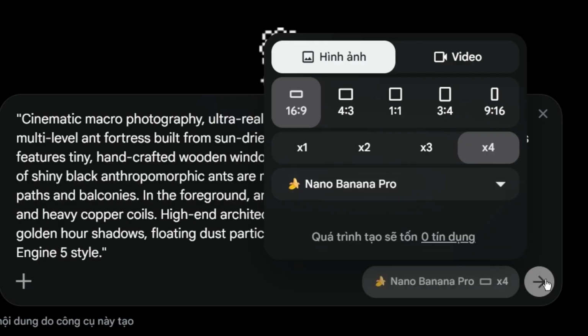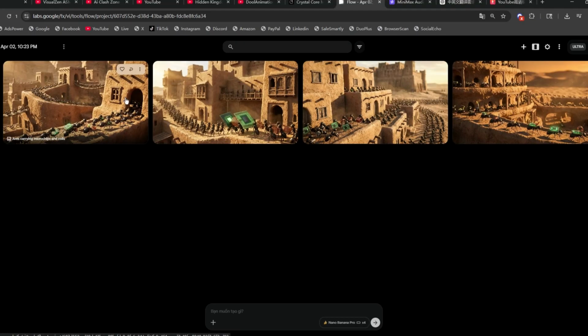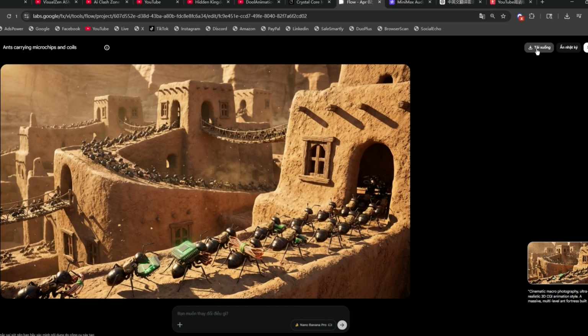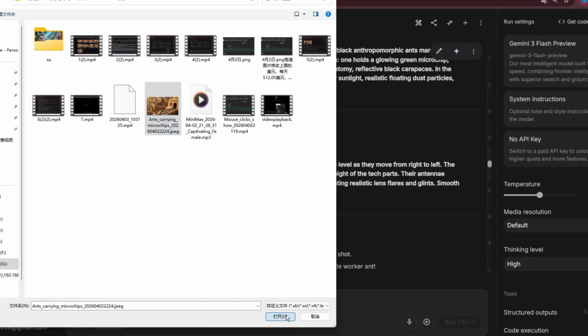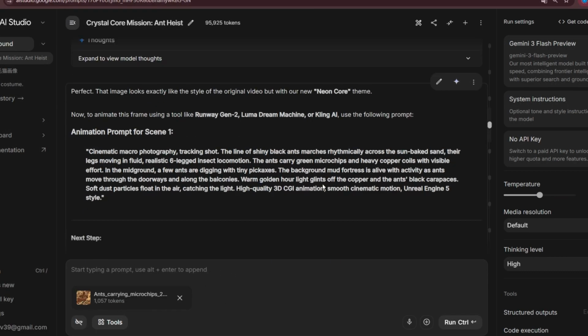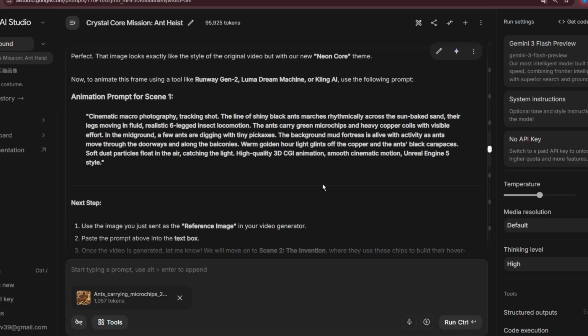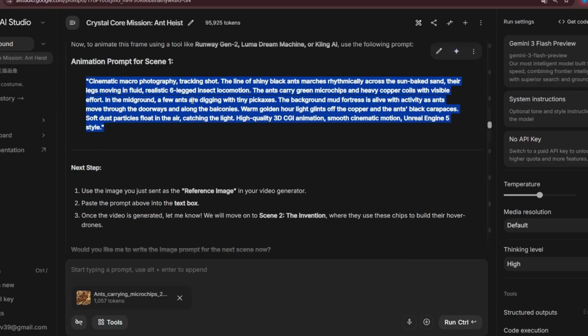Paste the prompt and click Generate. In a few seconds, you'll get high-quality images. Choose the best one and download it. Go back to Google AI Studio, upload the image, and wait for it to generate the video prompt. Copy the video prompt and open Flow.